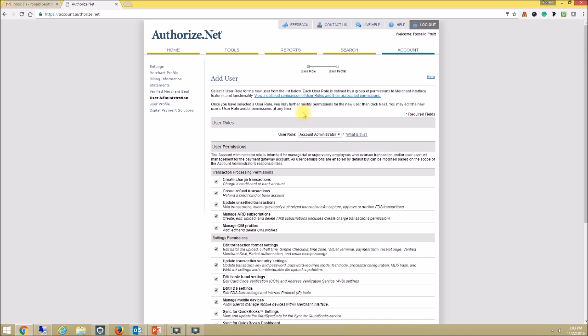In our next video, I'll talk about how to connect Authorize.net and the For a Good Cause platform.